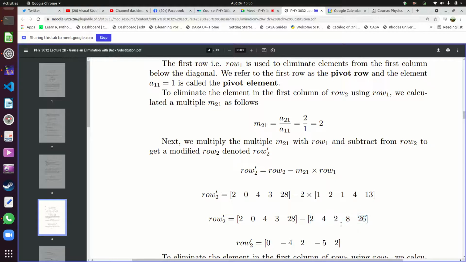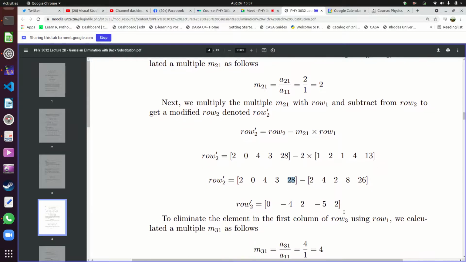Now here is where the things are going to happen. Why did you choose A21? Because we wanted to get rid of A21. So now it's going to be 2 minus 2, it gives you 0, 0 minus 4, it gives you minus 4, 4 minus 2, it gives you 2, 3 minus 8, it gives you minus 5, then 28 minus 26, you get 2. So this is now our modified row number 2.